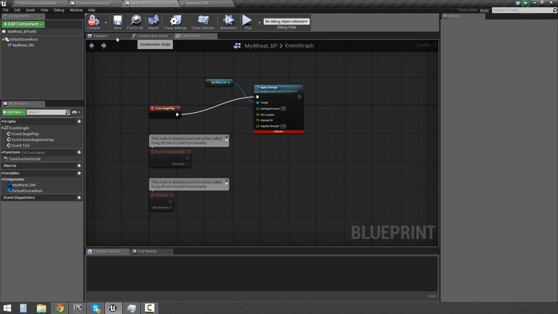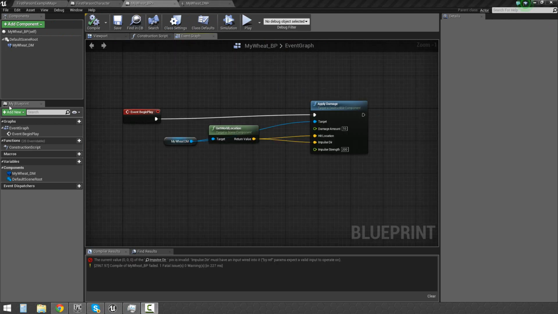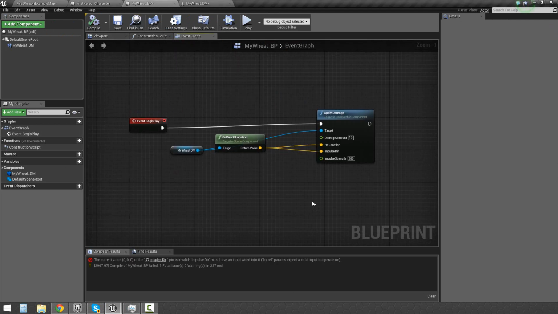Actually, this has a problem. I'm going to pause this real quick. Alright, so I figured out what it was. It was just that we didn't have the hit location and the impulse direction inputs hooked up. So you probably want to hook those up.